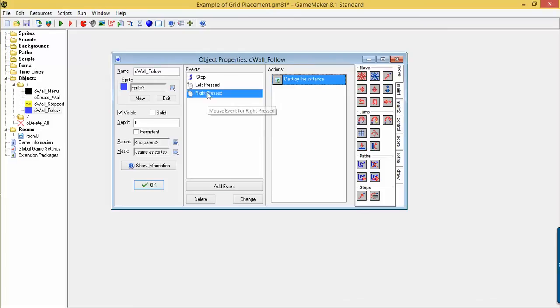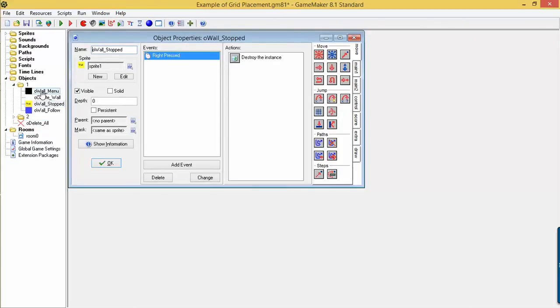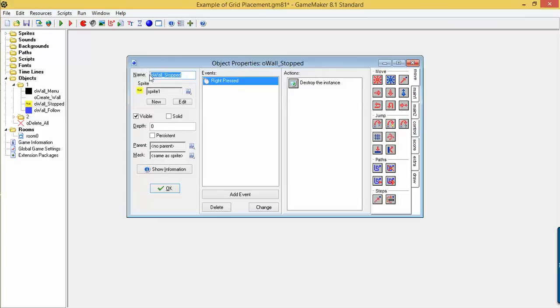Now this is optional. You don't have to do this one, but the rest of them are not optional if you want this to work. There are other methods, like all the coding on one object, but it's annoying for me because it's like 200 lines of code when you can just create different objects. It is harder to keep track of them, but if you keep them organized like I do, then you'll be fine. Now in the next object, wall stopped, right pressed, destroy instance of self.